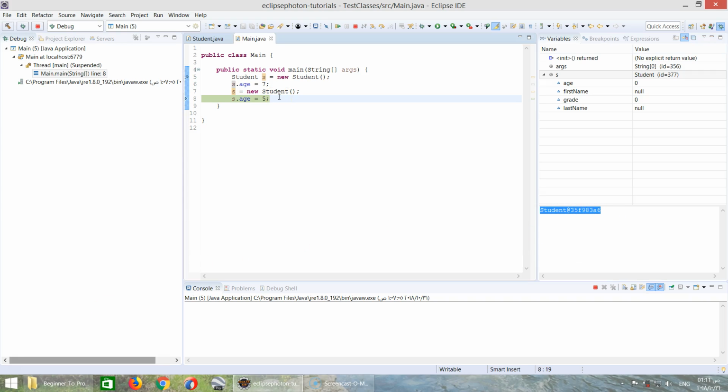Okay, in this tutorial we learned how to create and initialize objects and when a null pointer exception occurs.